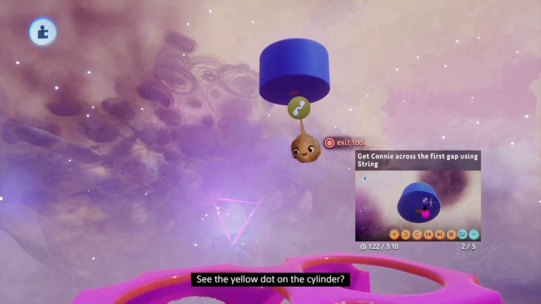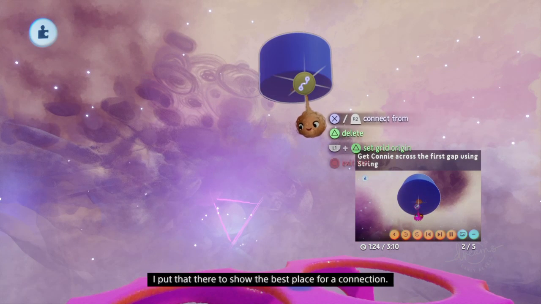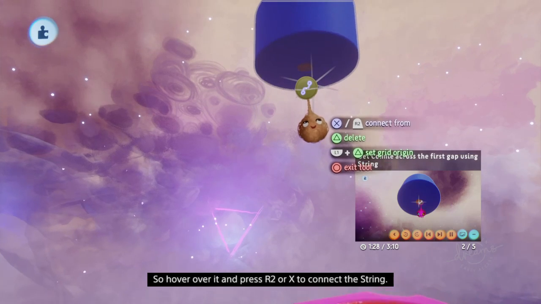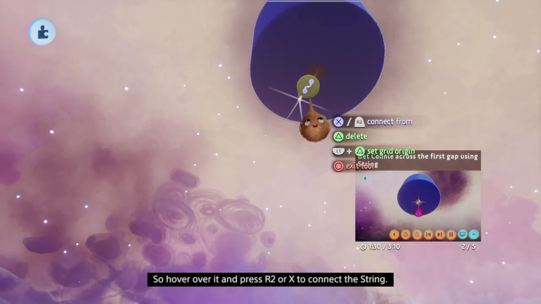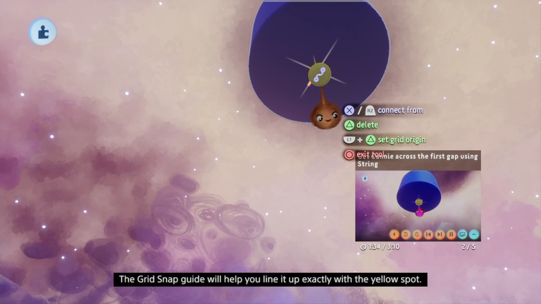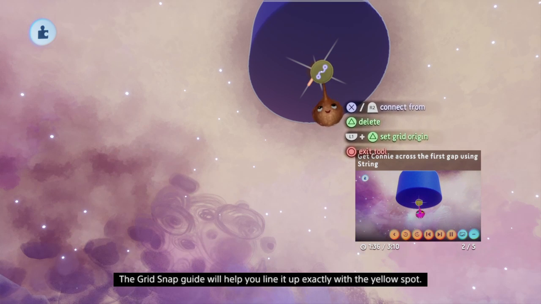See the yellow dot on the cylinder? I put that there to show the best place for a connection. So hover over it and press R2 or X to connect the string. The Grid Snap Guide will help you line it up exactly with the yellow spot.